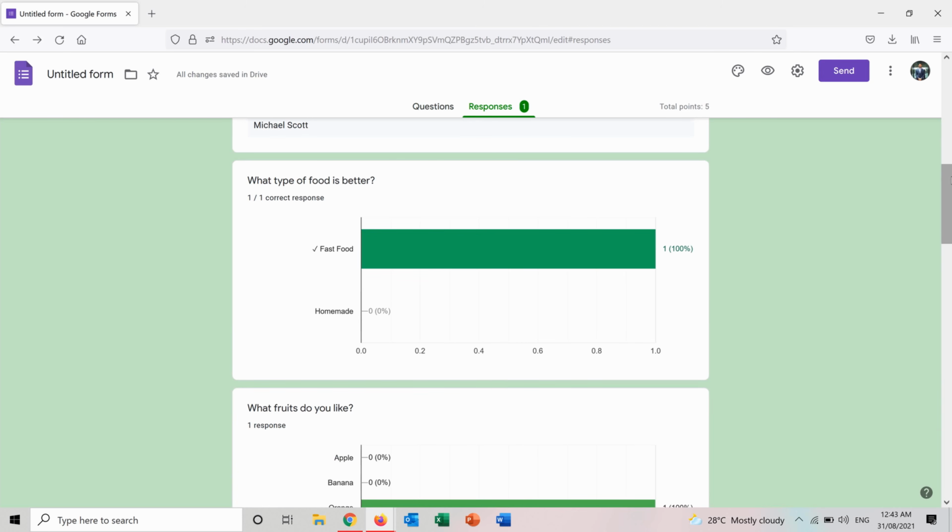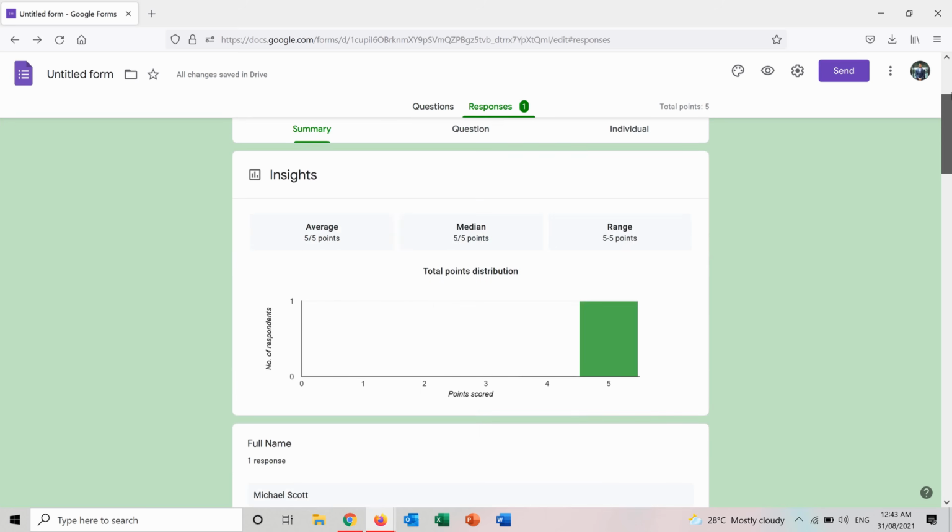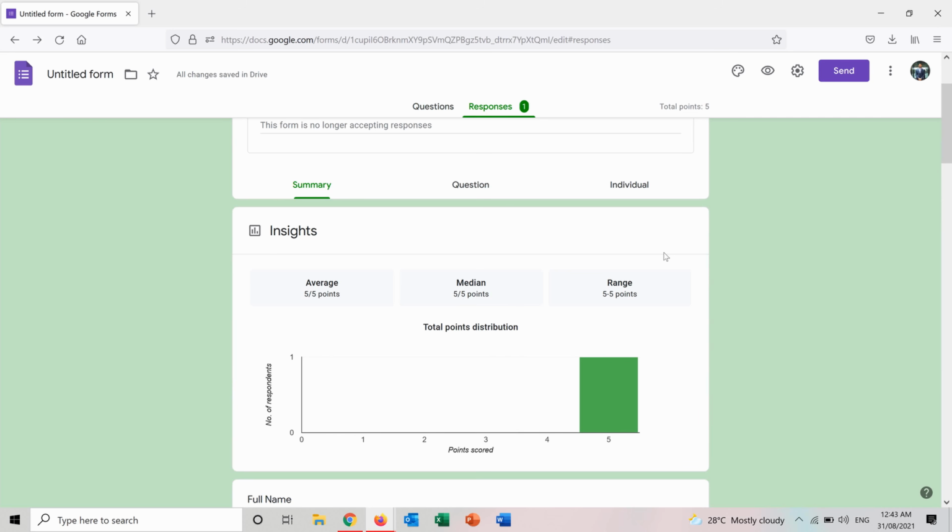If we have points for each question, it will calculate the total for each person. It will also give us the average for the whole class or the participants. It will give us the median and range. So you can have different insights on the average of grades of your students or participants. That was an explanation of Google Forms and its uses.